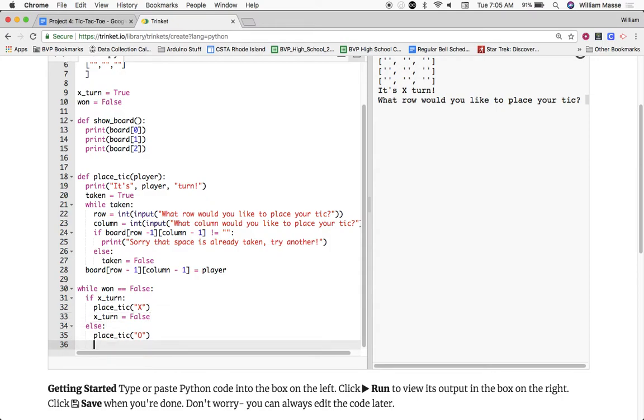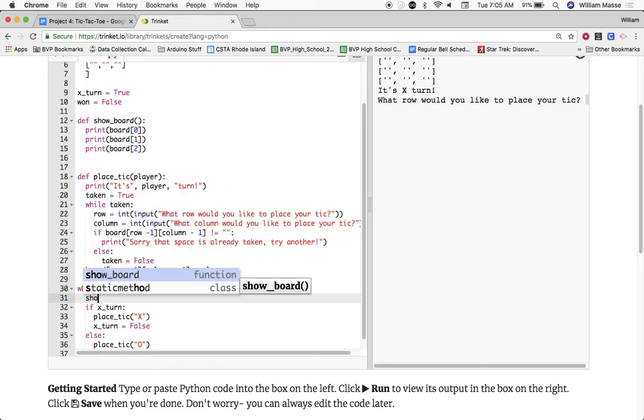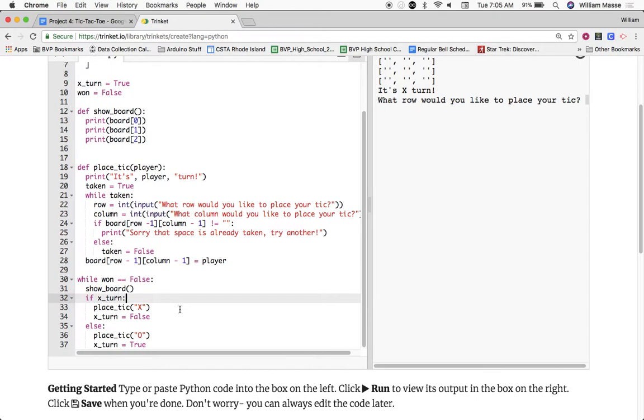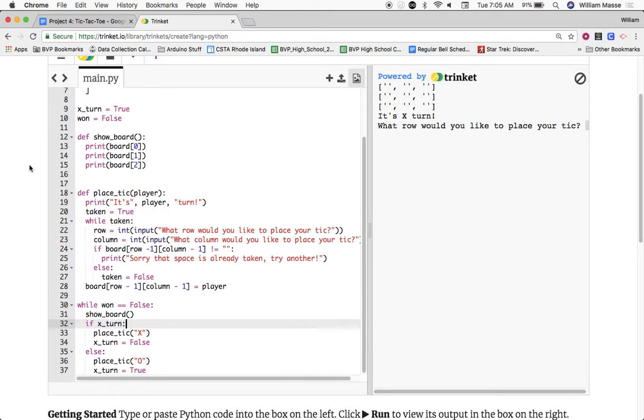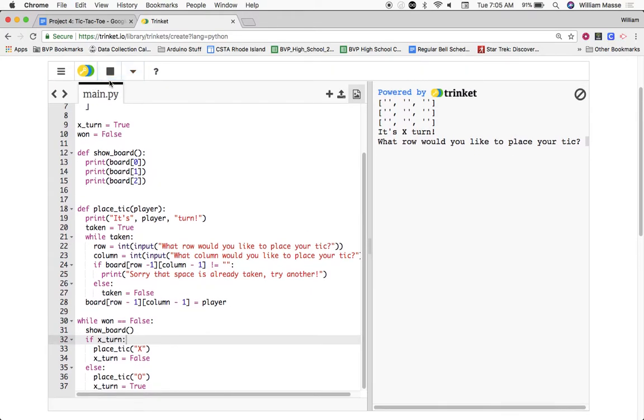And then after O's turn, it's X's turn, so we'll set X turn equal to true. So that should alternate the turns perfectly. And then one other thing we probably want to add is we want to be able to print the board. We have a function to do that, show board. So we also want to show the board every turn. Hey, let's just try it out. Let's see if it works.